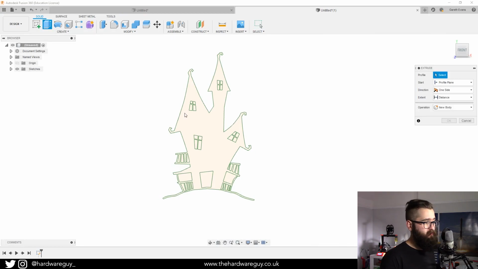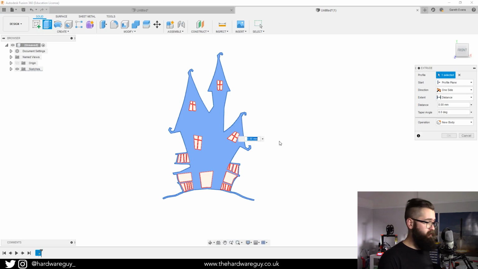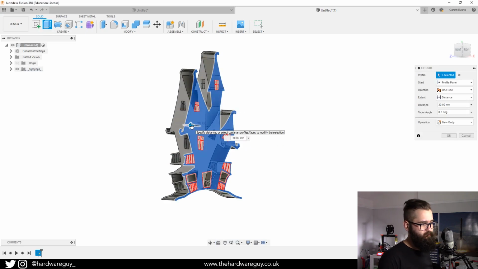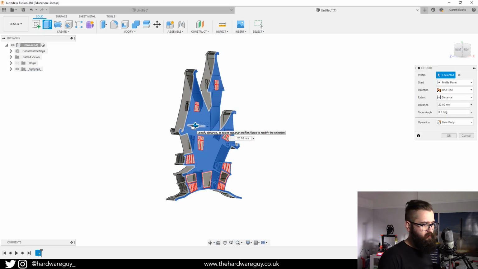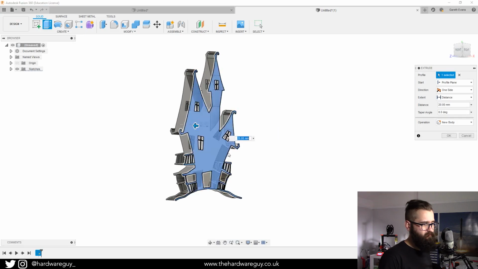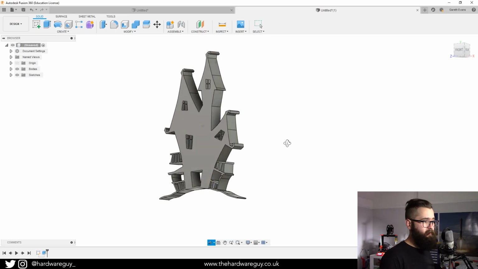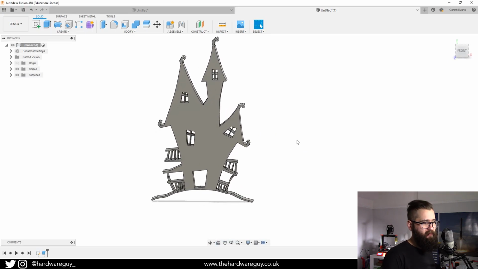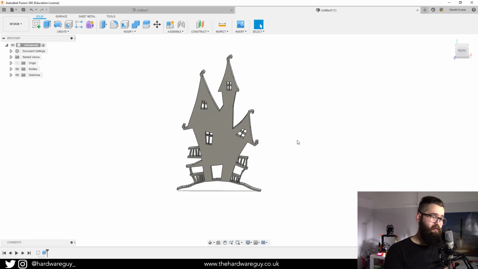Hit E on the keyboard, click our sketch, and once again we can extrude however much we want. I'm going to go for 25, 30 mil. Let's go for 25. Hit enter. And there we go, look at that. That's a cool little ornament you could print for Halloween. It's coming up, so go and do it. If you follow this tutorial, create the Halloween one and print it out, I'd love to see some of your designs.